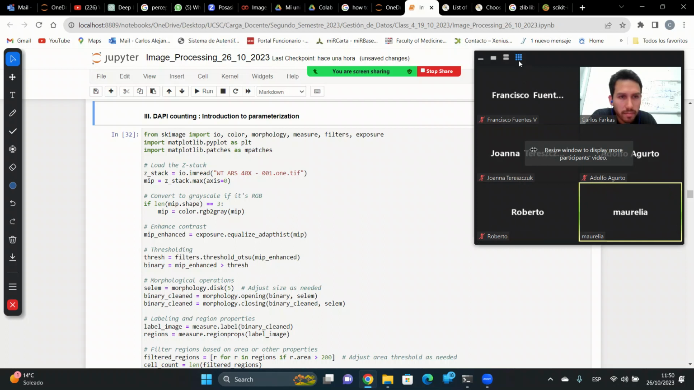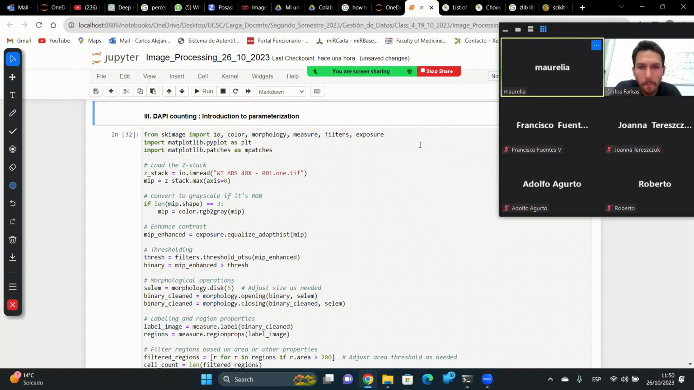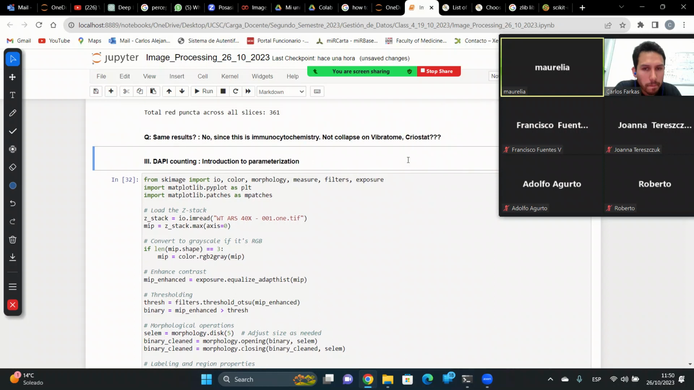Also, I have a question. Can you get shape descriptors of the puncta? For example, if they are bigger or smaller, or if they have different shapes. Can you get that data from the pictures?